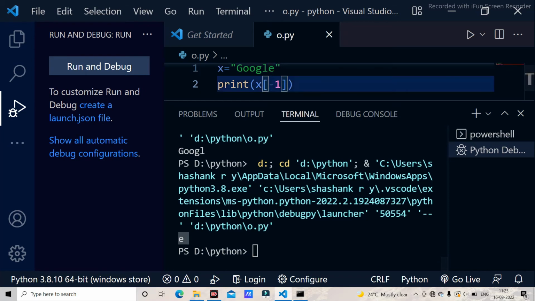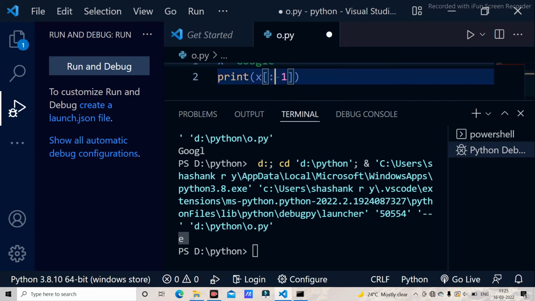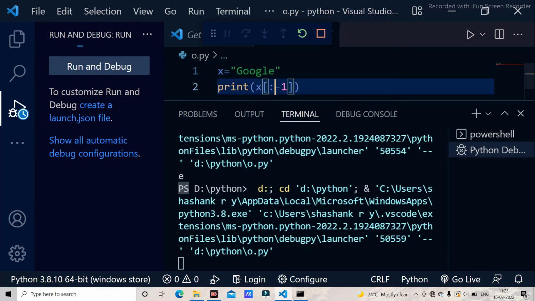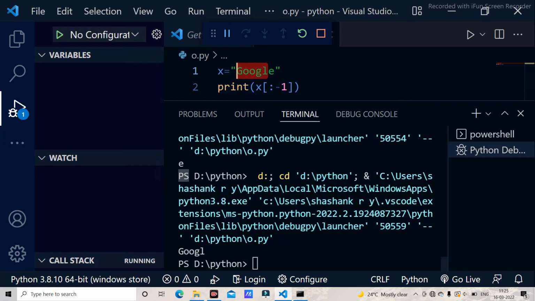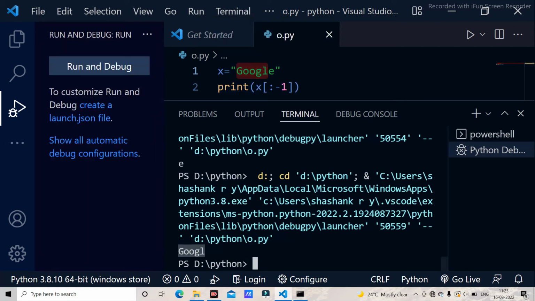And in fact here also you can use a colon. If I use the colon and run the program, leaving E, it is going to access everything: G, O, O, G, L. As you can have a look here, it accesses everything.